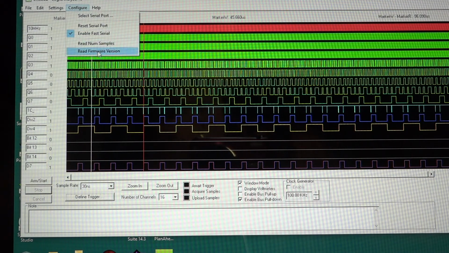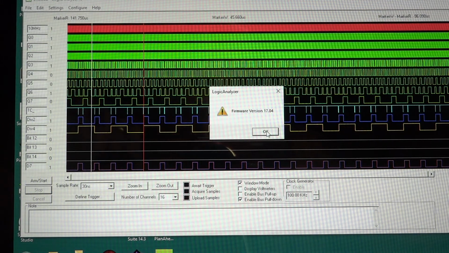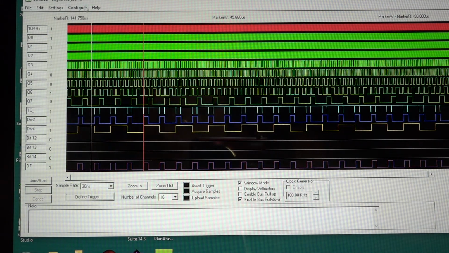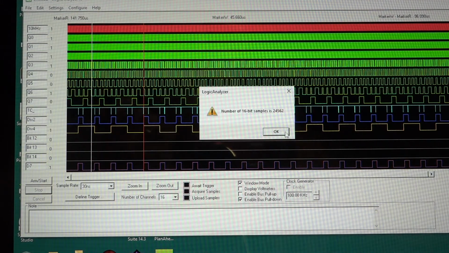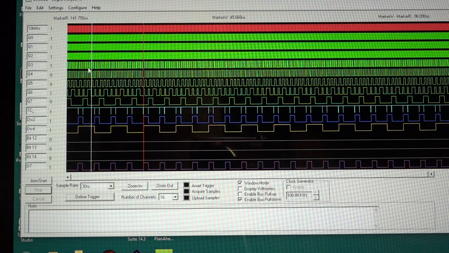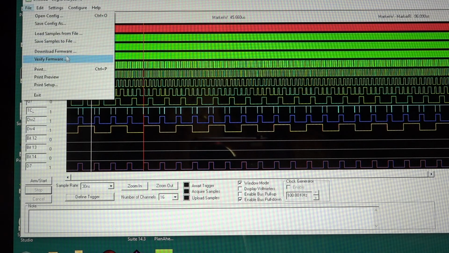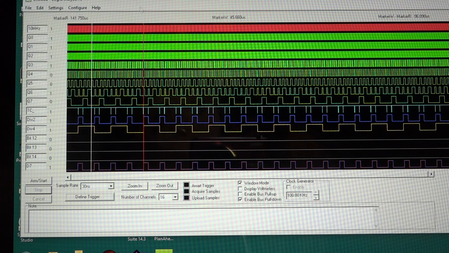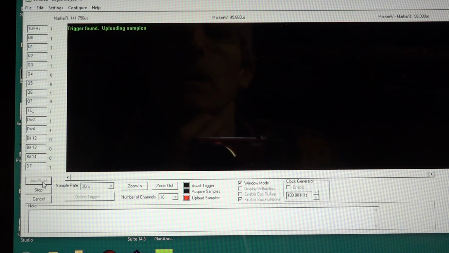You can read the firmware version, which is 17.04 right now, and you can read the number of samples. These are kind of like things I do for sanity checks. The last feature here is you can download firmware and verify firmware. So if I produce or someone else produces new code for the PIC, the dsPIC, you can download the firmware without getting out a Microchip programmer. You can just do it in circuit, and away you'll be able to go again. So that's it.